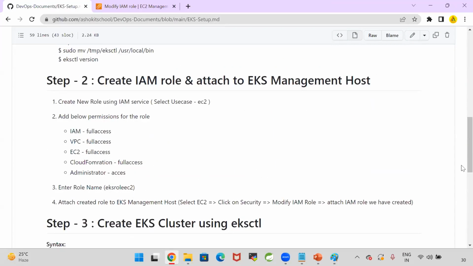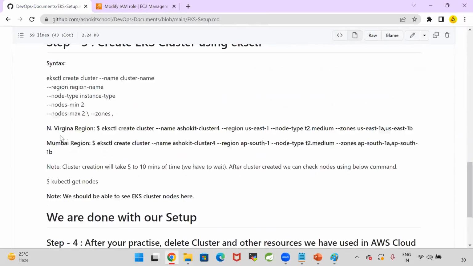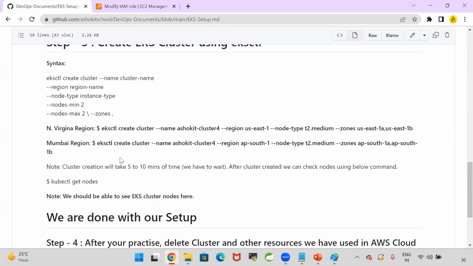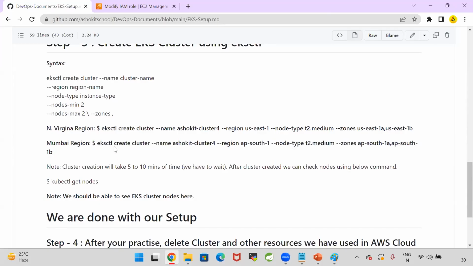I have shown you how to create the IAM role. Attach the IAM role to that machine. Then in that machine, execute the command. If you want to go for North Virginia, this command you need to execute. If you want to go for Mumbai, this command you need to execute. People who are in India, execute the Mumbai region command. People who are in North Virginia, you execute this command.